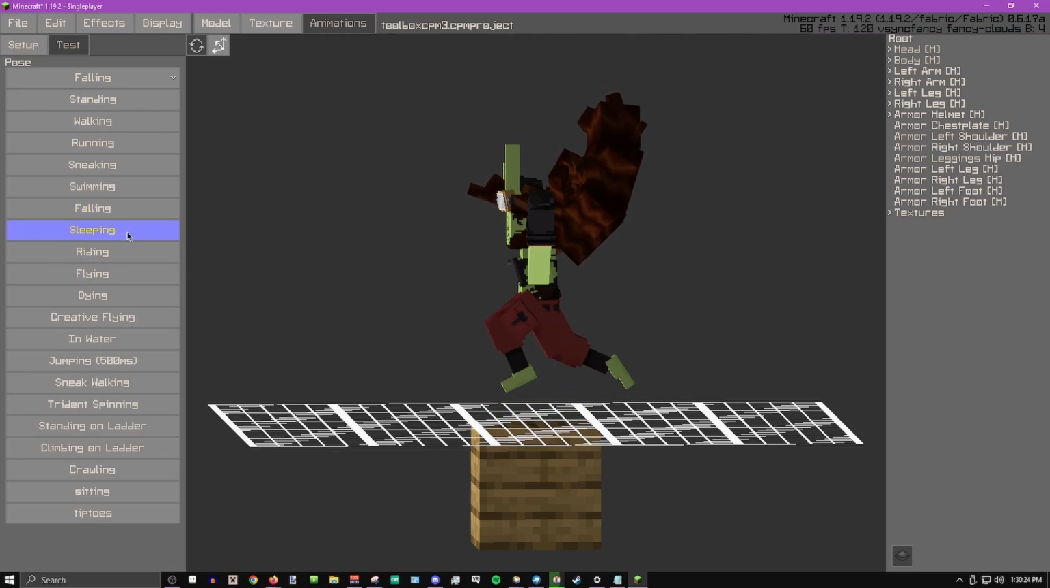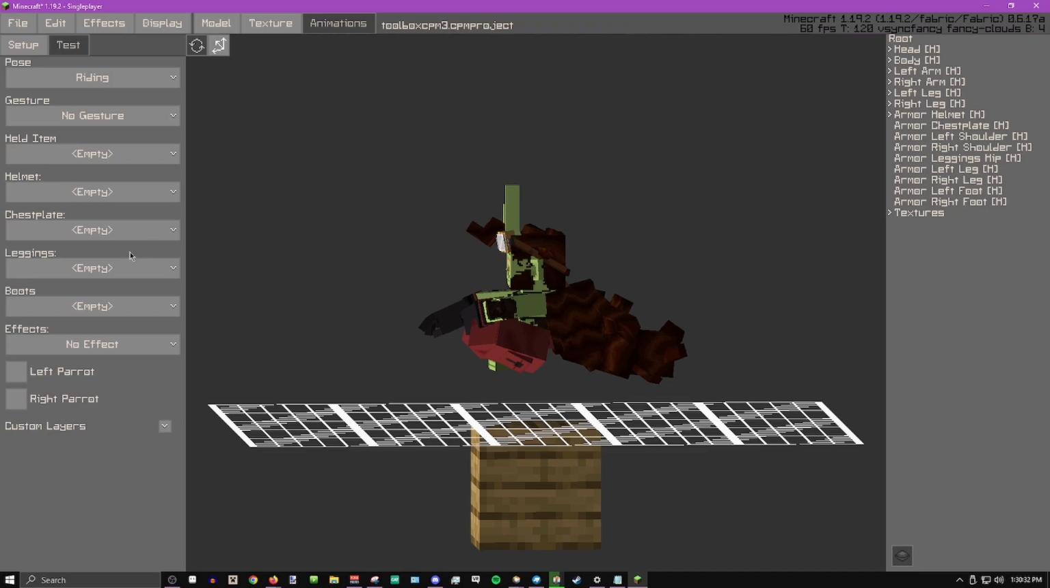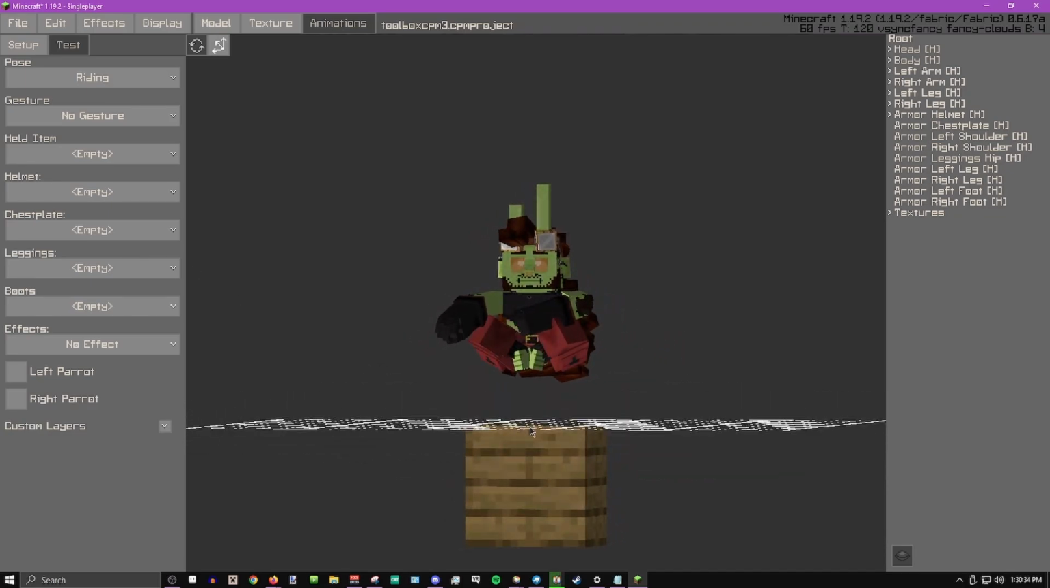Sleeping. It's when you're in a bed. I usually don't do this one because no one cares. But if you have something that obviously isn't going to fit in a bed, then you should probably do this. Riding is boat. It's horse. It's minecart. It's also, subsequently, if you have a sit plugin or a sit mod, the animation that is displayed when you are using it.